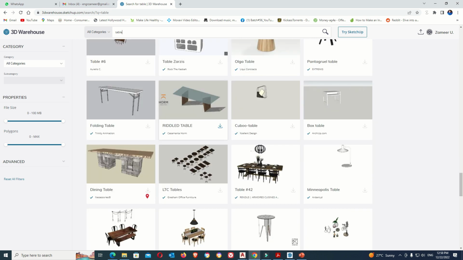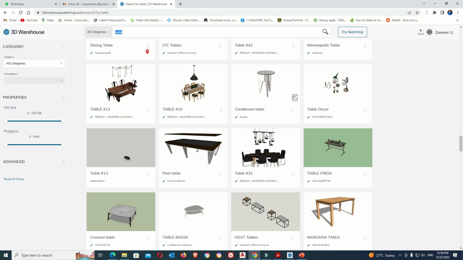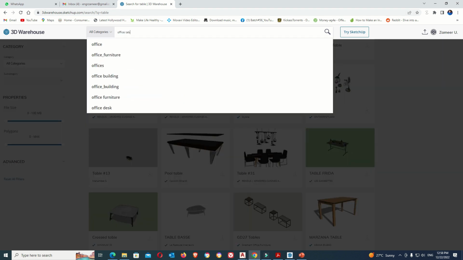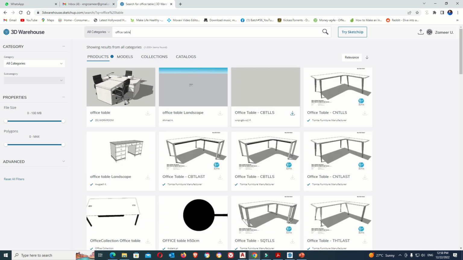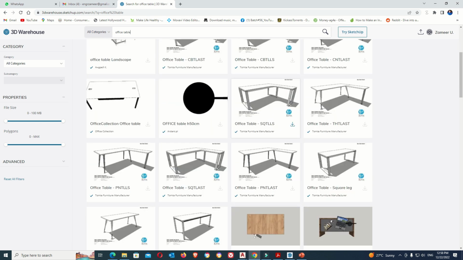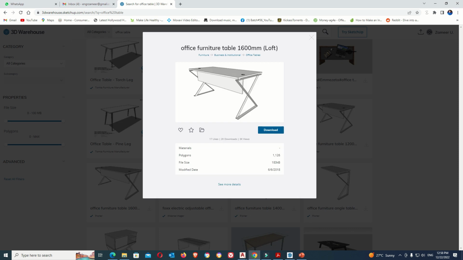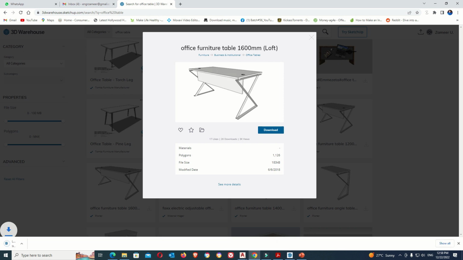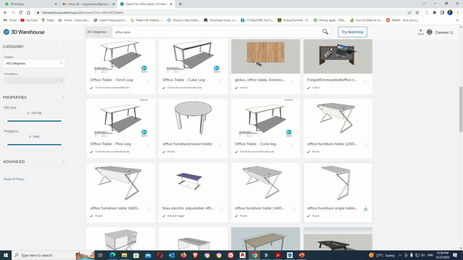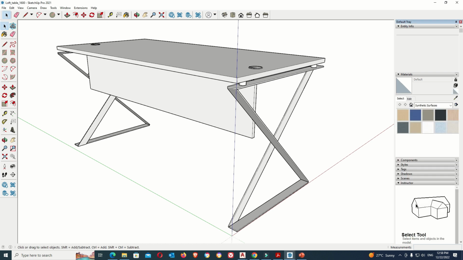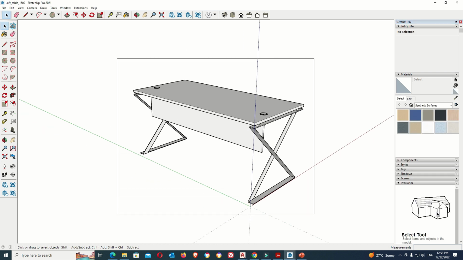There are plenty of options, whichever you want you can choose. I didn't find anyone suitable, so now we will search again. This table looks convenient, so I will download it as SketchUp 2021. You have to download as per your model version. Now it opens as another file.